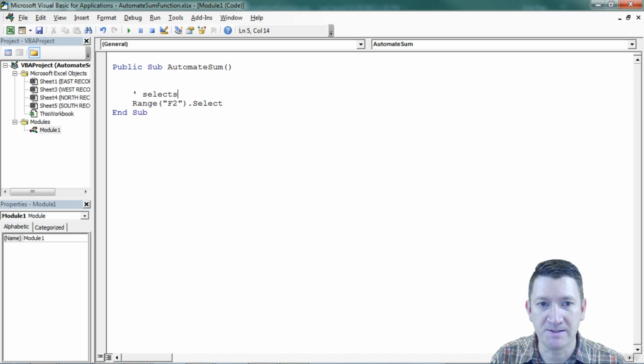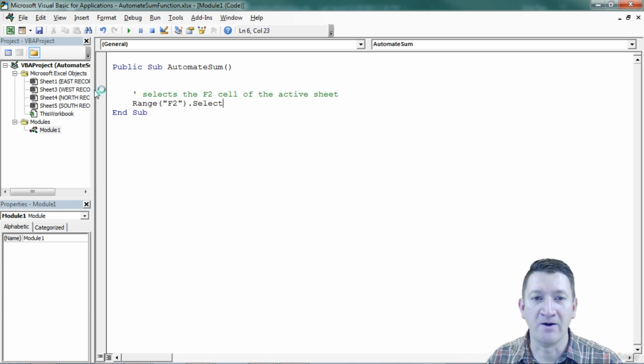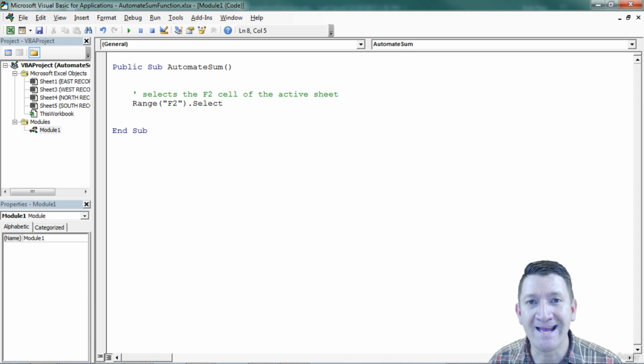So I'm just going to say selects the F2 cell of the active sheet. All right, there it is. We know that our data starts there. Again, that's a given across all of the worksheets. Now here's the tricky part. Where does the data end? Does it end in 15? Does it end in 16? Where does that end? I need that for two reasons.